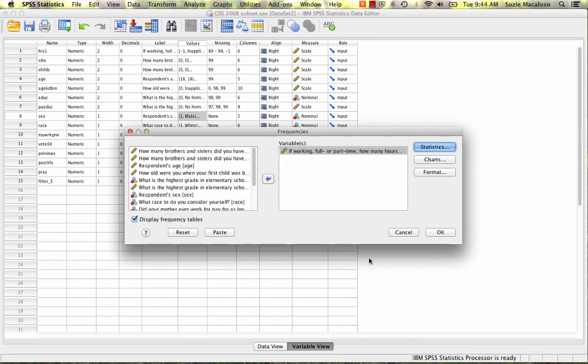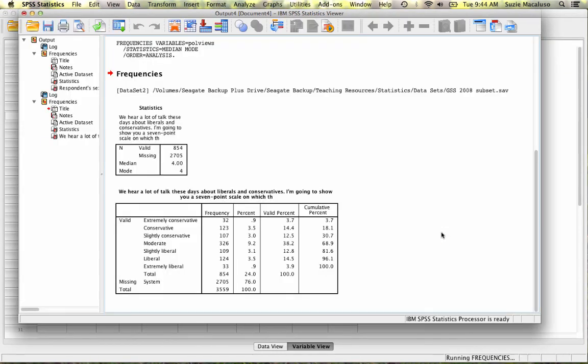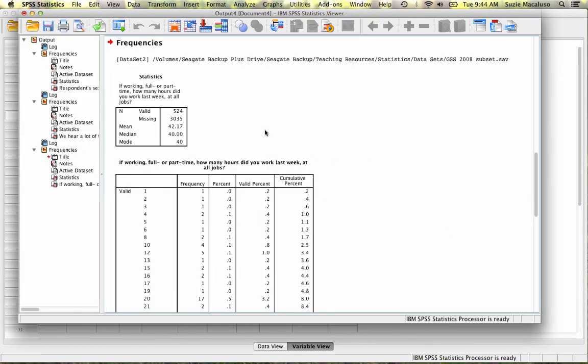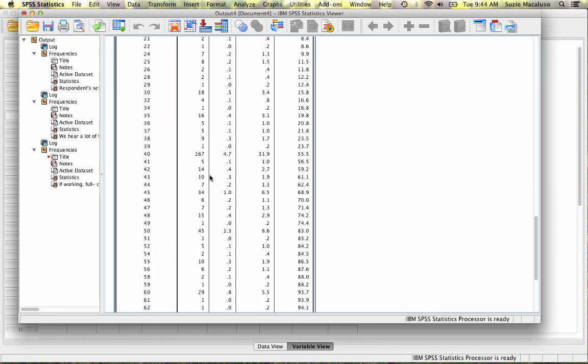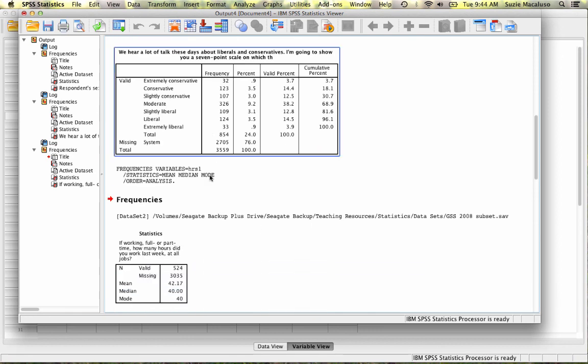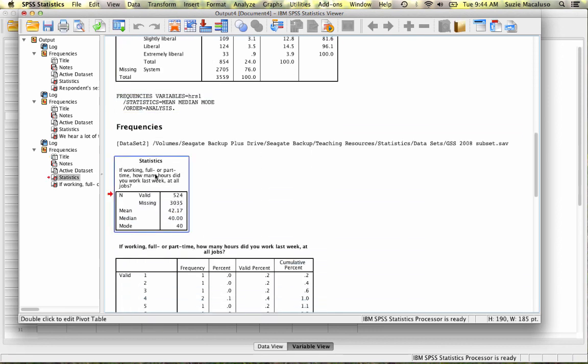Then I click Continue, and I click OK, and my output pops up, and you can see that there are 524 valid responses, 42.17 hours is the mean, 40 hours is the median, and 40 hours is the mode. We have a very long table here, but it gives us all that information. Most importantly is this little table. So that's how you calculate measures of central tendency using SPSS.